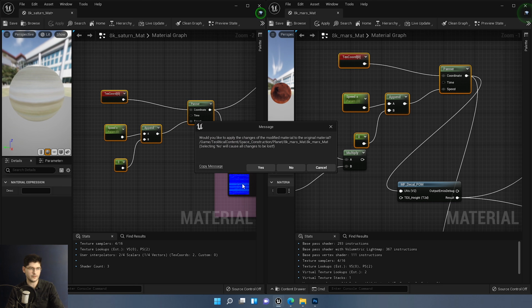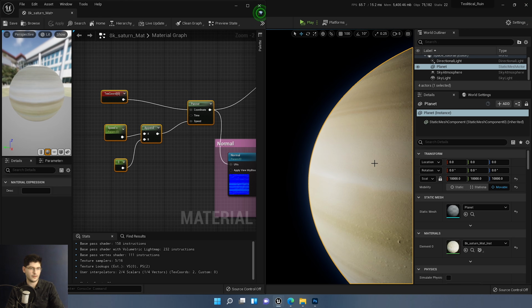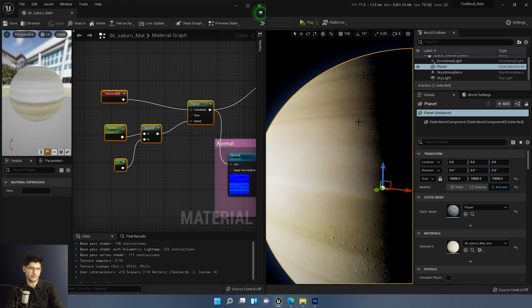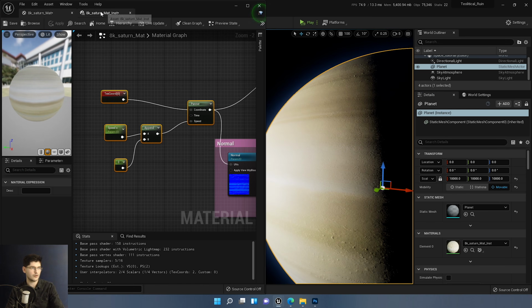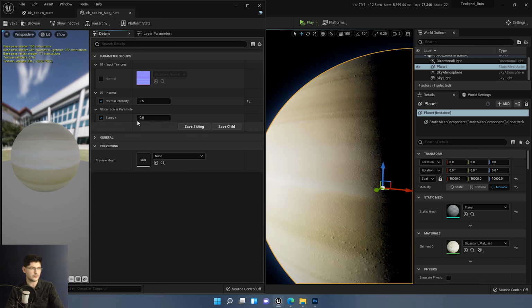Let's close this material. What you'll see right now is that nothing is really happening. If we double click the material instance, we've now got a speed. If we put it to 1, it's now rotating like crazy. So we probably want 0.01. No, still too fast. So 0.001 is still spinning the planet, but at a far lower rate.